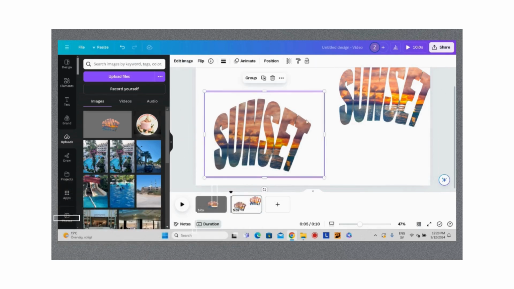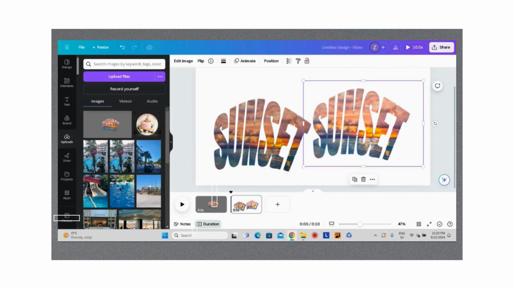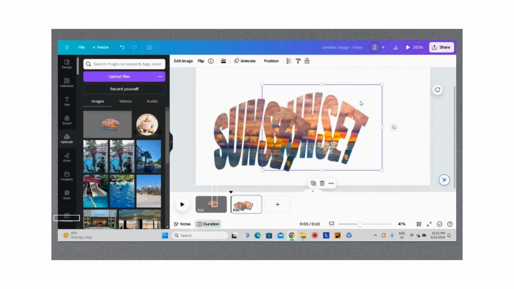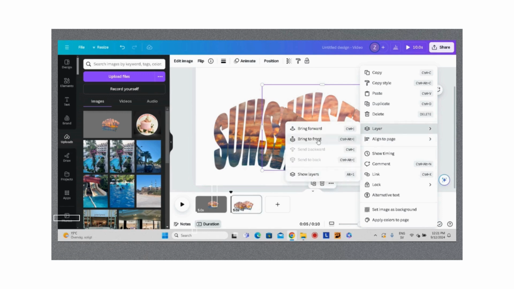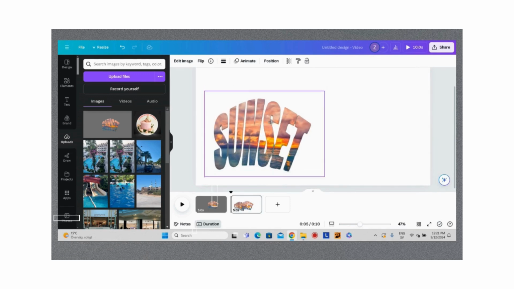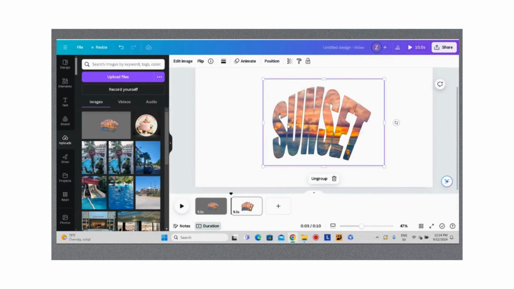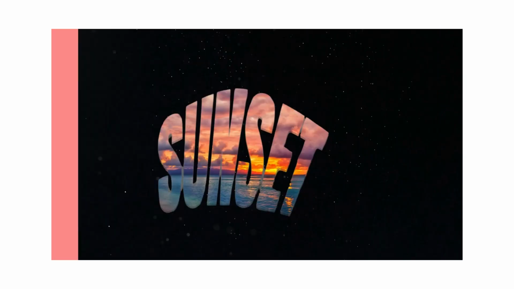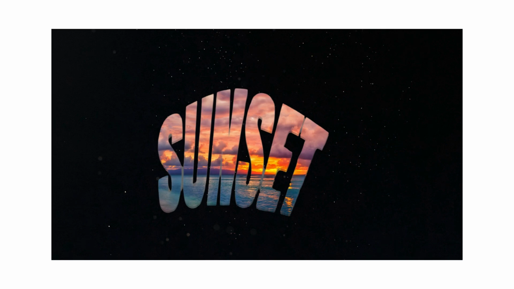Make a group of this image. I'll select the duplicated sunset image, go to Position, and choose Bring to Front. I'll replace the last duplicated element over the original one and group them together. Finally, I'll duplicate this group again, adjust its position, and group everything together once more.